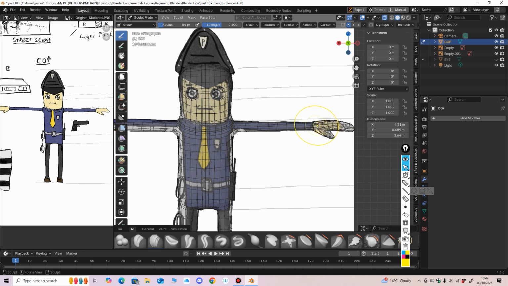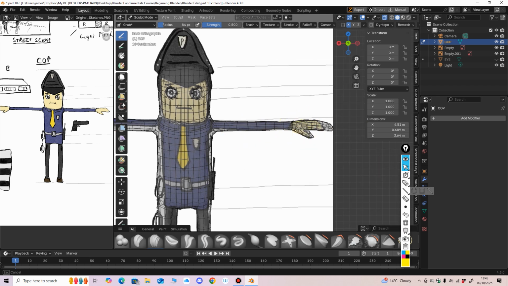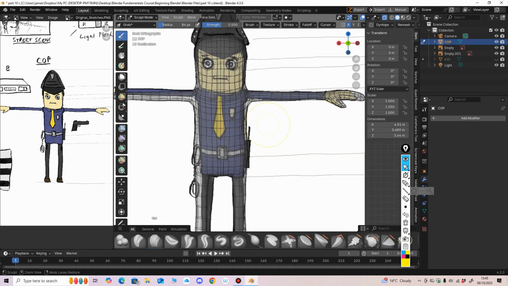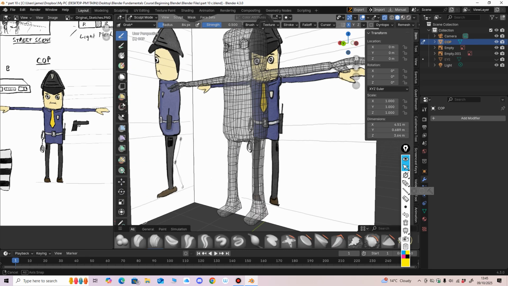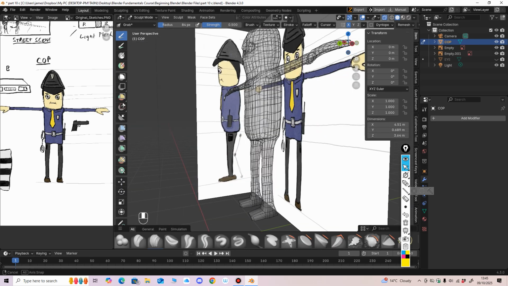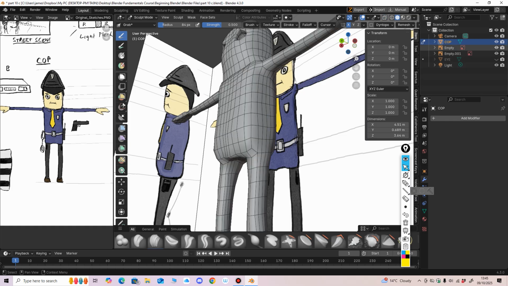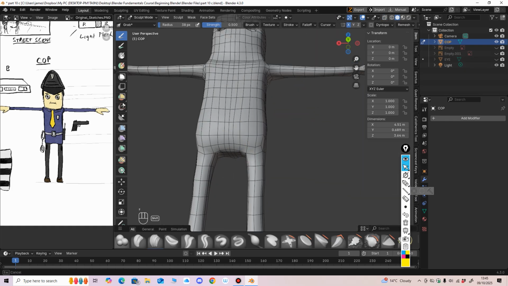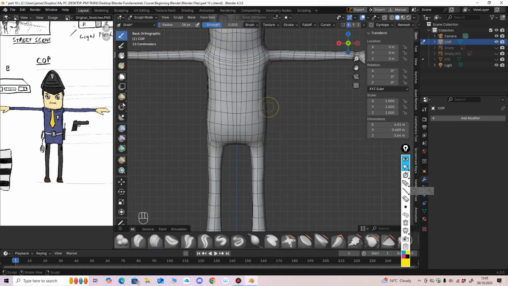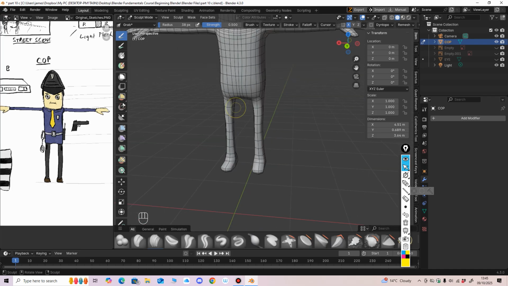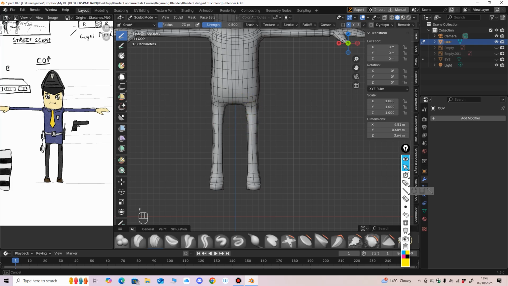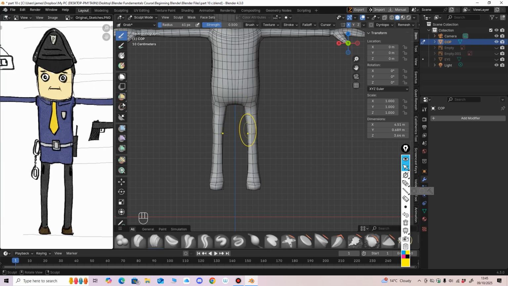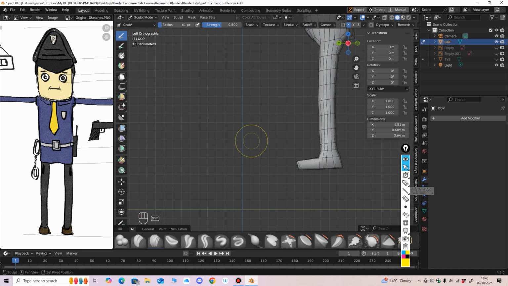What you want to be aiming for. Move this hand down. Tap smooth there. And there. Tapping smooth just around there. Let's make the legs a bit thicker. The top, let's look at our cop here. Left. Let's make a transition.